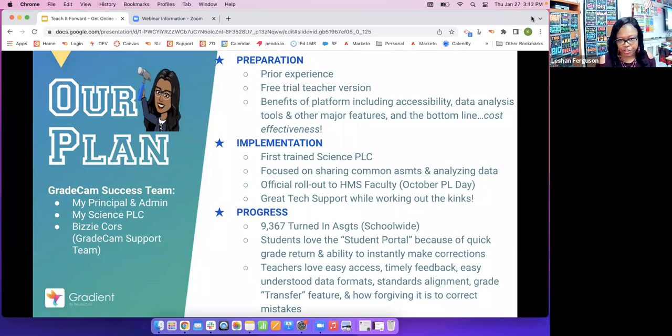Since implementation, we've made really great strides. So school-wide, I kind of went back and pulled. Now, I do have administrative privileges for the platform, so I'm able to see which teachers are using it, how frequently, and all those details. So progress-wise, we've had about 9,400 students turn in assignments using the platform, and this is since October.